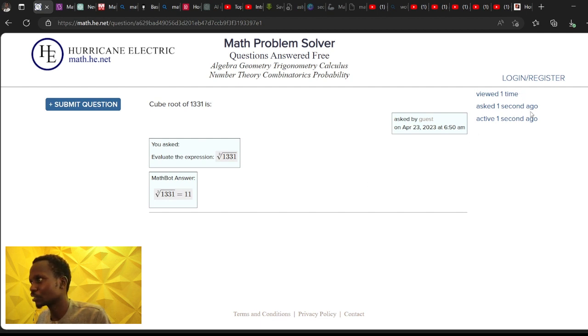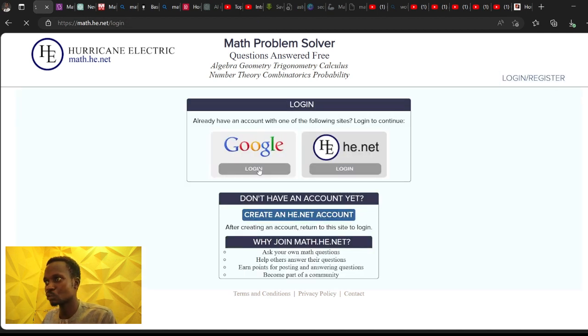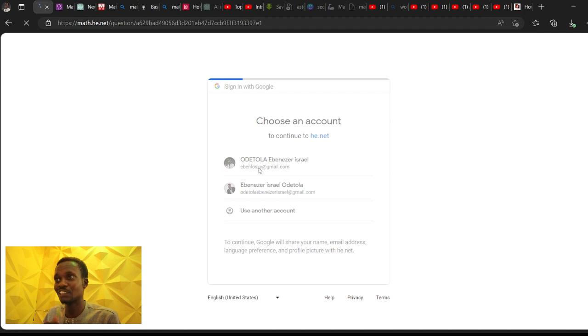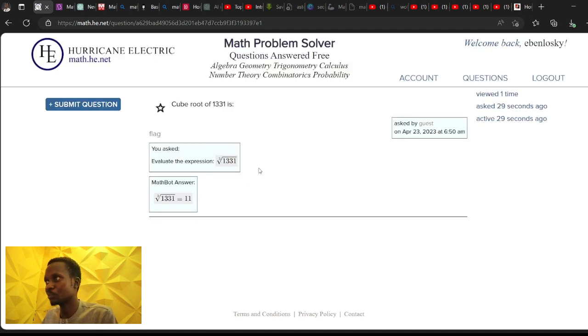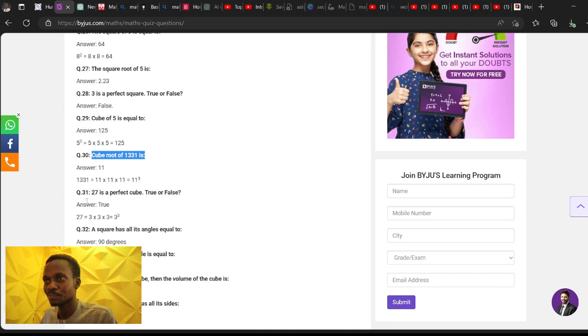View one times, ask. Okay, login or register. I've not registered. Let me see whether if you are registered, maybe there are also other features that we can get access to. It is good to actually register to some of these sites, and as I do advise, change the password. So your account, okay, activities and more. So let me go back to the website and let me get some questions over here.